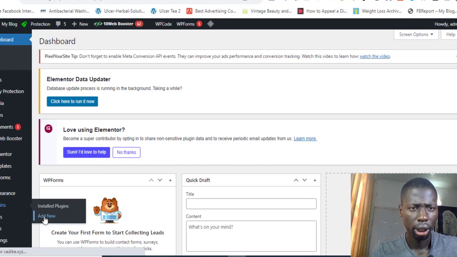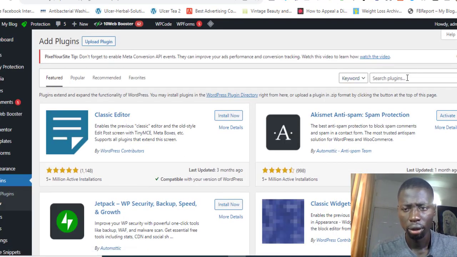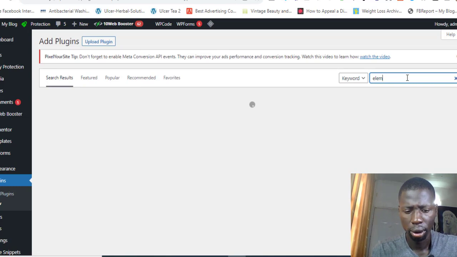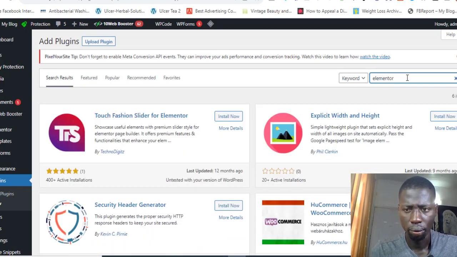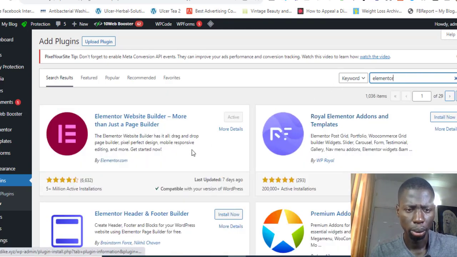and then click on add new. Okay, once you click on add new, wait for it to load up, which is what I'm doing right now. Then you search for Elementor. You type it in the search. Okay, so it's going to show up now. This is Elementor website builder.